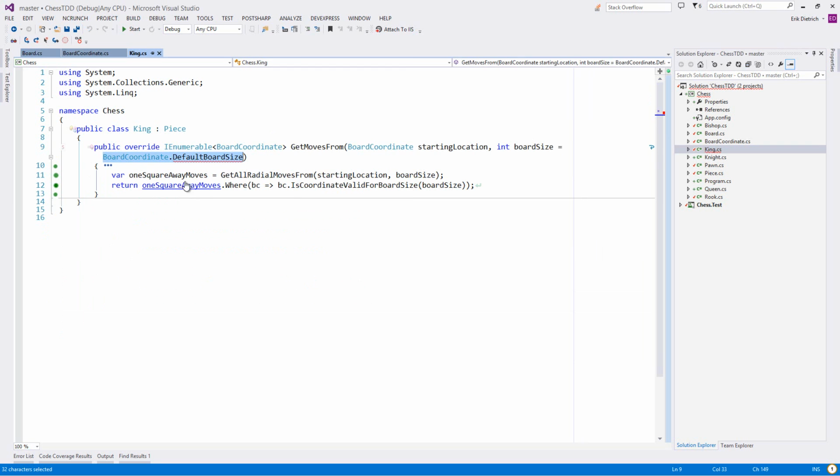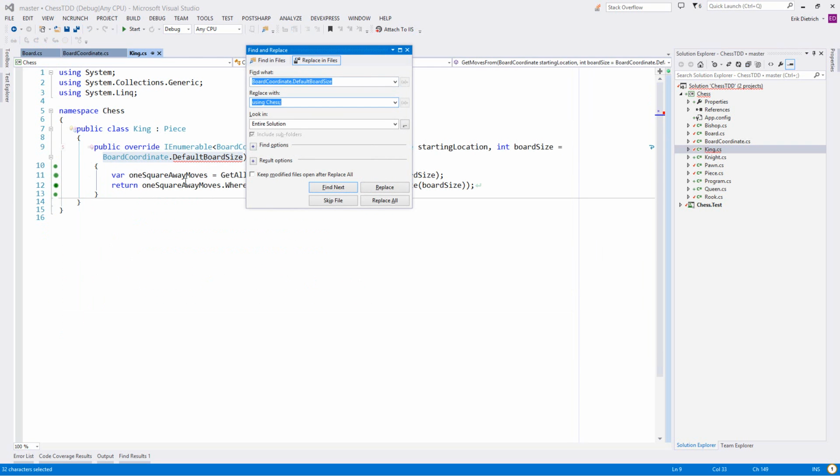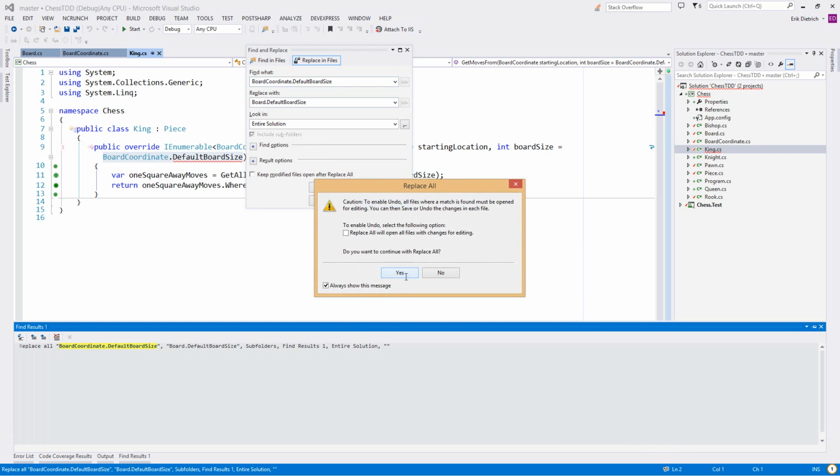There go my squigglies. So instead of using a brute force kind of approach here, what I'll do is go through the entire solution, and if I can get the pasting right, I will replace this with board.default board size.